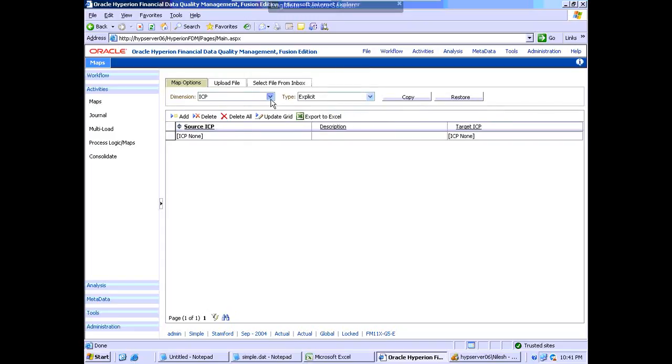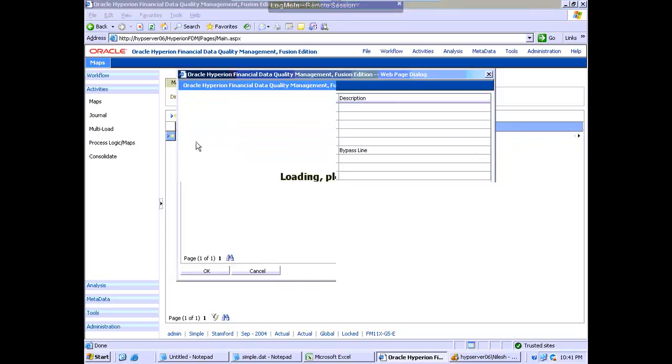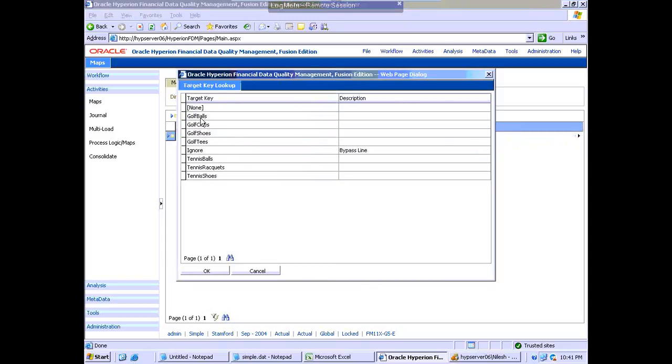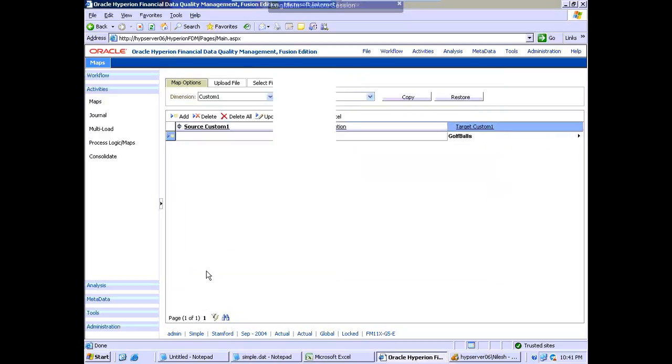And what about the custom dimensions? We have custom one dimension as goal balls. Go for add. The target custom one as goal balls. Say OK. Say update grid.